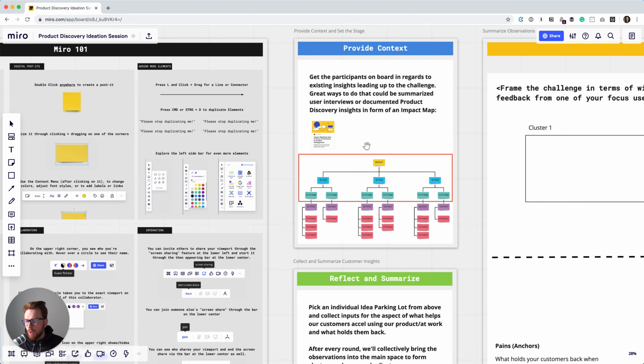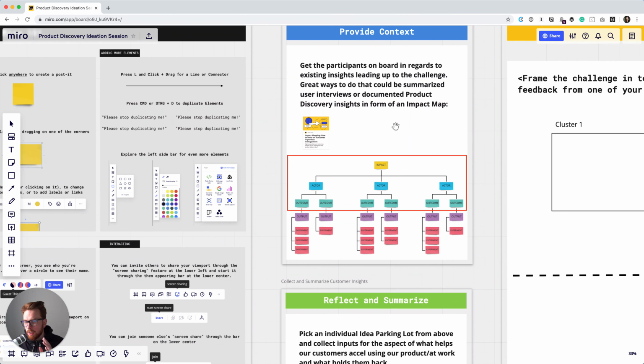In this situation, what I love to use is a framework called impact mapping, for which you can also find a template in the Miroverse provided by myself. It helps you structure your activities, moving through product discovery spaces and documenting the pieces of evidence you collect along the way.